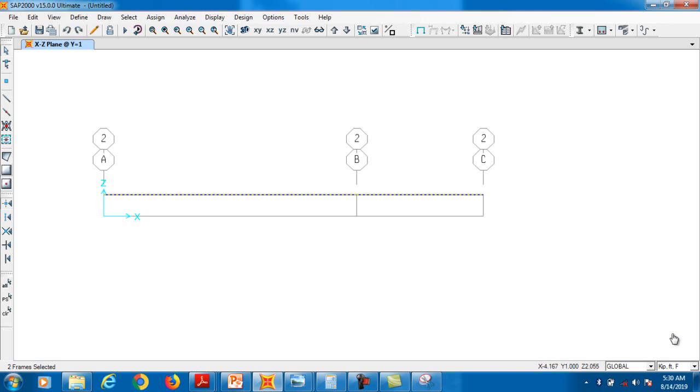Clear? These are the area sections. Through these we will define the slabs. In later lectures, in coming lectures, I will use these area sections as well. Clear? So for the time being you just need to know how we will define them.